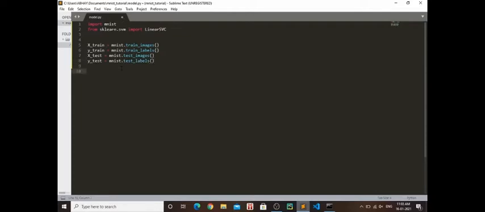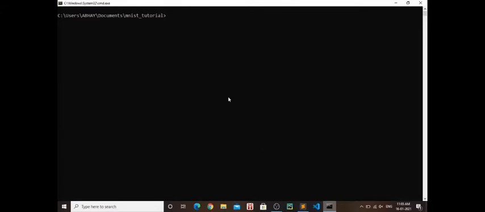And let me just show you what these images and labels are. So let me print x_train at the index of 0. This x_train, and actually all of these, is just a numpy array. So we print this first instance, and next we print its label. So I'm going to say y_train at the index of 0, always the first index. Now I'm going to run this model.py file.